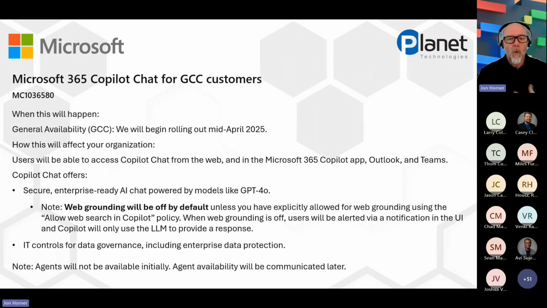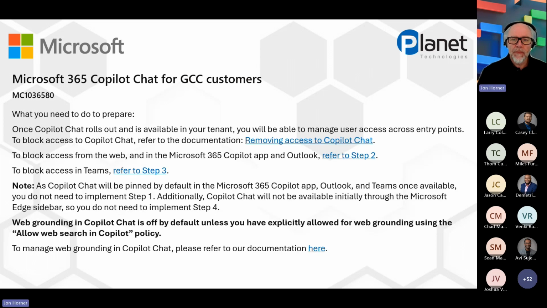One thing to bear in mind is that web grounding will be off by default. Just like those of you that have purchased Microsoft 365 Copilot and rolled it out inside your tenant have noticed that web grounding was turned off by default, it's going to be turned off by default in this included version. We'll still have the power of the large language model to help users understand content and upload content, but it will not have access to the internet for grounding or providing answers to users' questions unless you turn that on. There are also a couple of other things we talked about, such as removing access to Copilot Chat if you want.